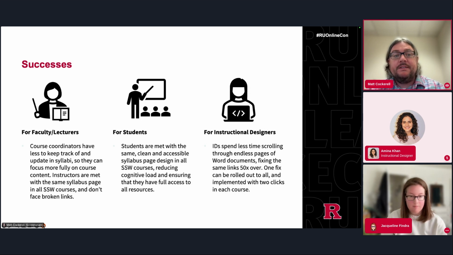Another benefit is that instructors are met with the same syllabus page throughout all the courses they teach. So much like we were talking about reducing the cognitive load for students, it also reduces the cognitive load for instructors. They know when they go into a Canvas site that their syllabus page is going to look the way it looks. They know that they can download their actual Word, course-specific syllabus, make those updates they need to make, and then upload that so it can be shared with their students.